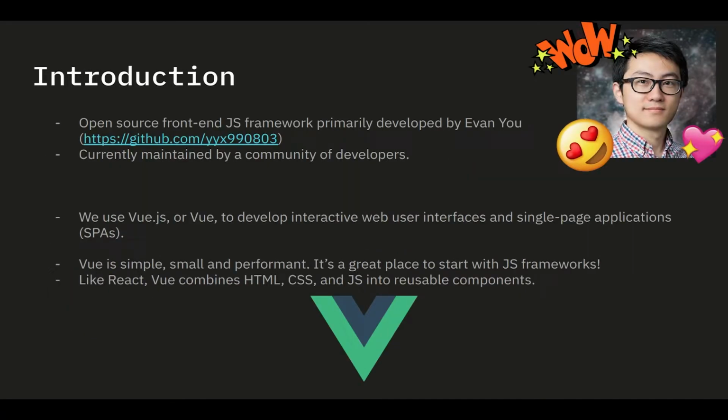So, introduction. Vue.js is an open source front end framework. It started off as a personal project in 2014, and has now grown and is currently maintained by a community of developers, where Evan is, I guess we can call him, the lead developer. I guess the biggest difference in comparison to frameworks like React and Angular is that it's maintained by developers. React is maintained and developed by Meta. Angular is maintained and developed by Google.